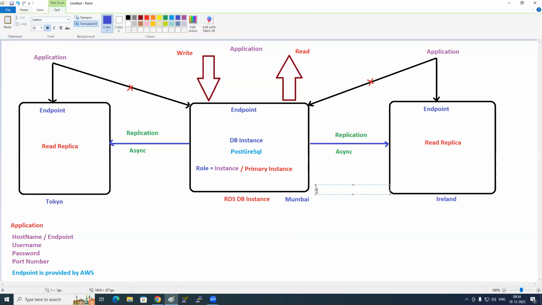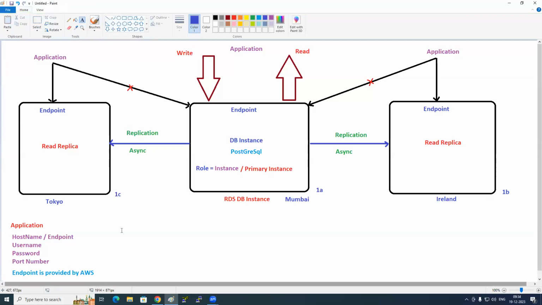So this I'll put it in 1A. This one I'll put it in 1B. This one I'll put it in 1C. So my read replicas can be in the same region, another region, same availability zone, different availability zone. Anywhere you can keep it.